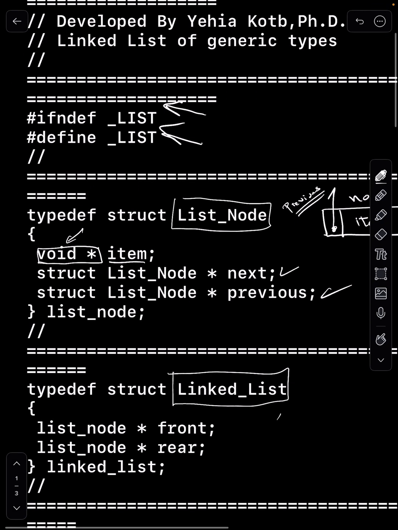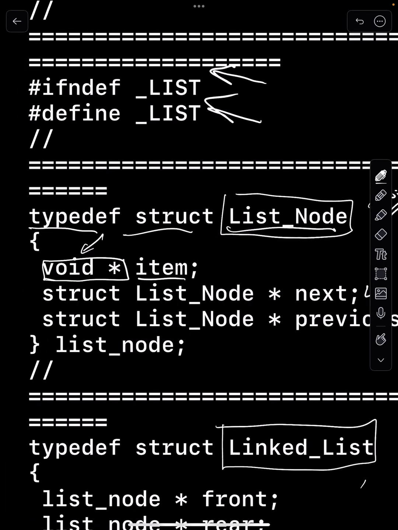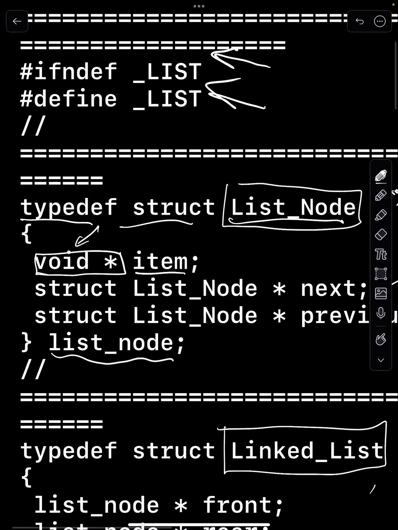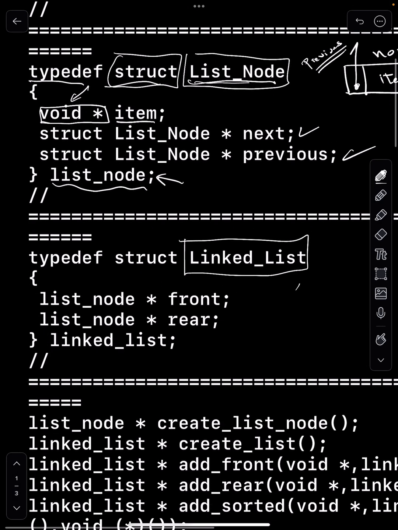The exact same concept here: typedef struct linked_list_node, and then we gave it here an alias. Why do we give it an alias? So you don't have to write the word struct every time you want to define a list node.